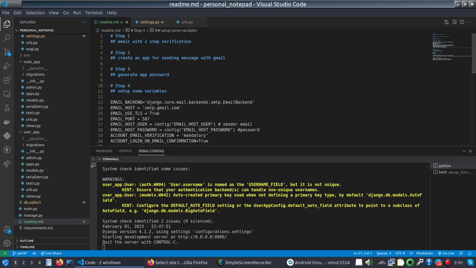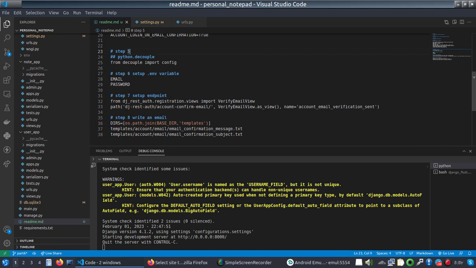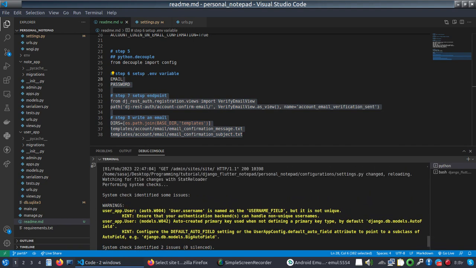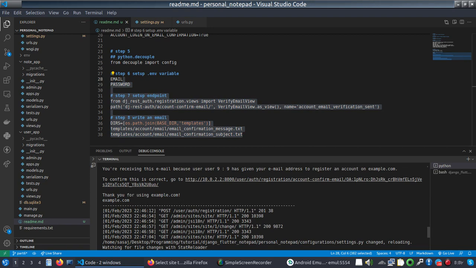But before setting this step and variables, I want to set up this step. Actually, these steps 6 to 8, because I want to edit the email. Actually, we will not set this URL to verify from the app. I want to verify from web. I want to verify my account from our app. That is why I want to edit this email. Okay, you can edit this email from Django.